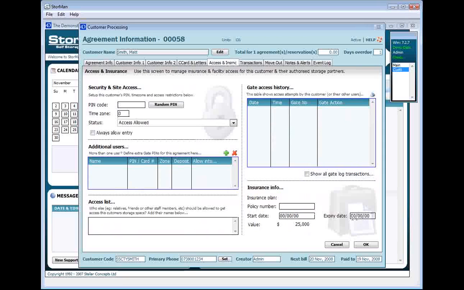Now with this expiry date here, if you do put a date in there, Storman can automatically trigger a letter to be sent a few weeks before that date. There's a lot of these date fields in Storman that you can actually trigger things off. For example, credit card expiry date.